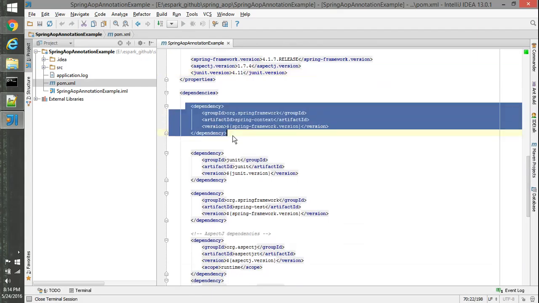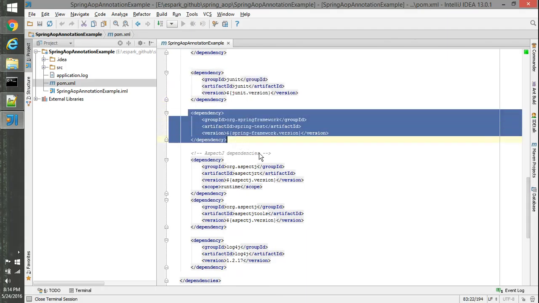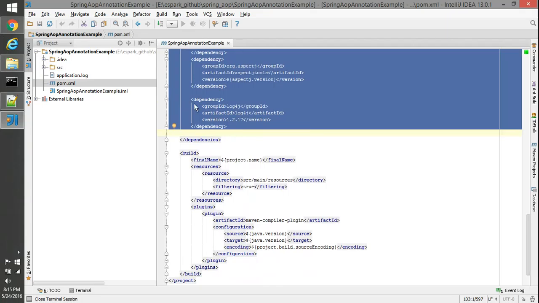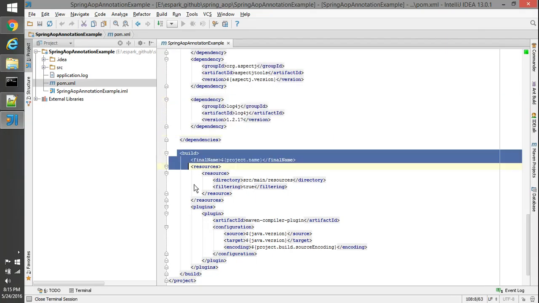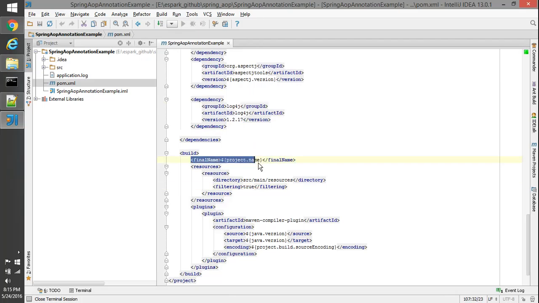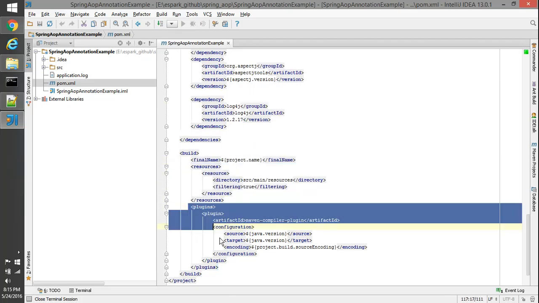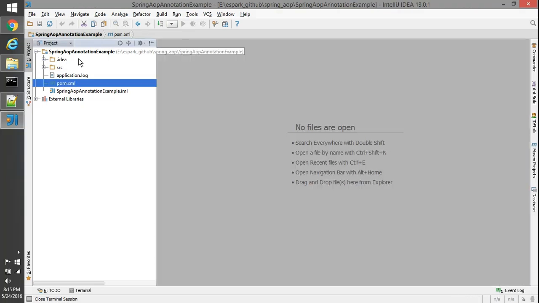So this is the first dependency, which is for Spring context, then JUnit, followed by the Spring JUnit test dependency, then AspectJ related dependencies, followed by the log4j dependency here. Then inside the build tag we have the jar file name, resources configuration, and inside the plugin we have a standard Maven compiler plugin configuration. So let's look into the code itself.